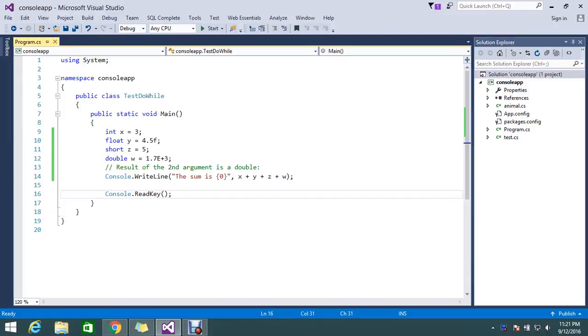Hi viewers, so today we're going to see what a double is in C#. So double indicates that it's a 64 bit floating point.